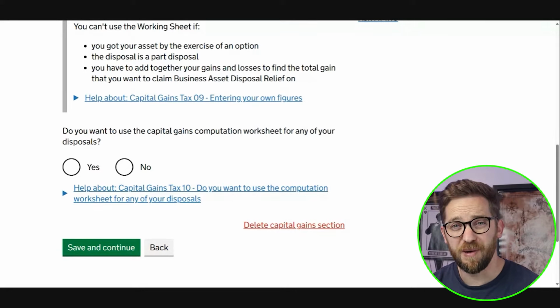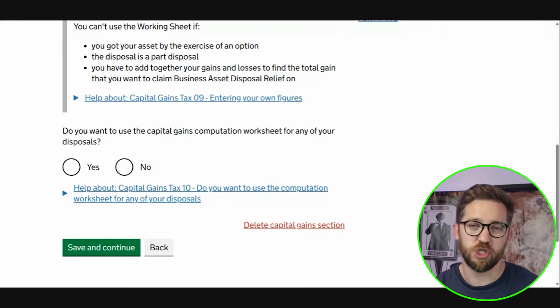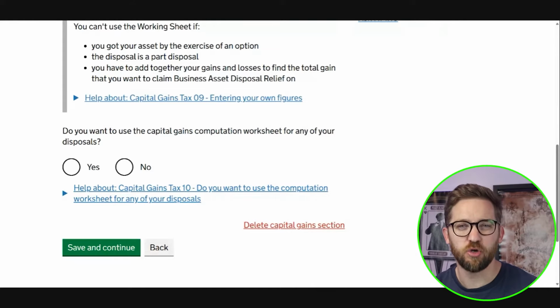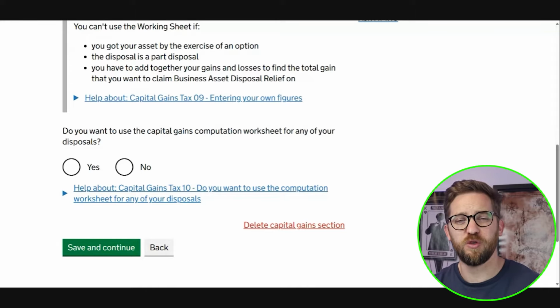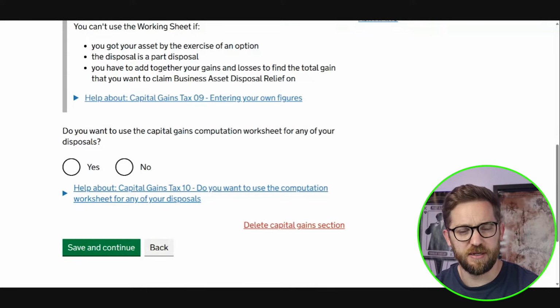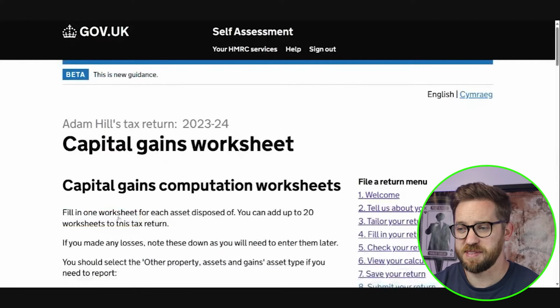For example, if you're buying and selling shares, you might dispose of 100 different share types or shares in 100 different companies. So you'd have a lot of computations to work out there. In that situation, normally what you would do is detail all of those in an Excel spreadsheet and then attach the Excel spreadsheet. In this situation, I just want to declare one gain, so I'm going to use their computation. I'll say yes, and I'll save and continue.